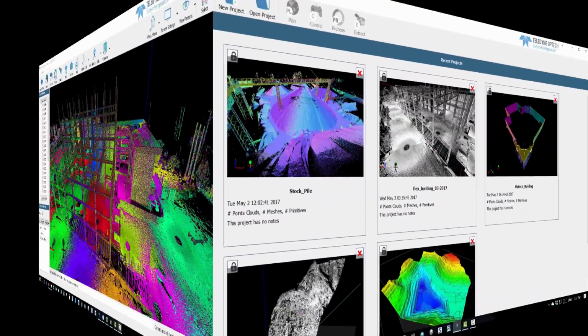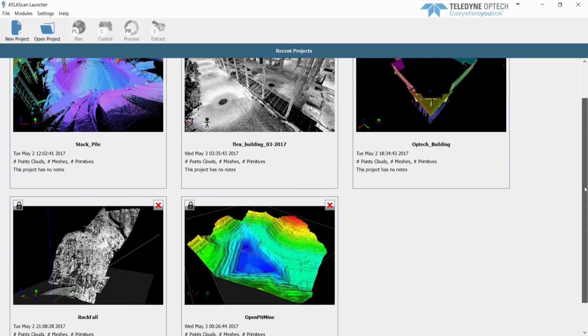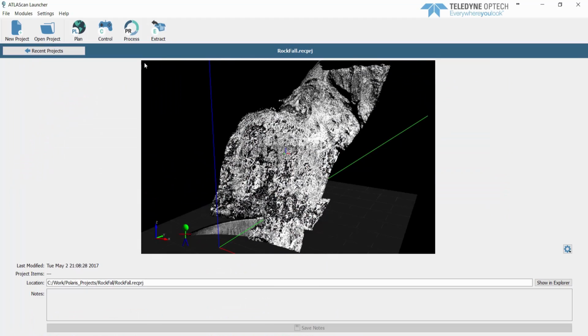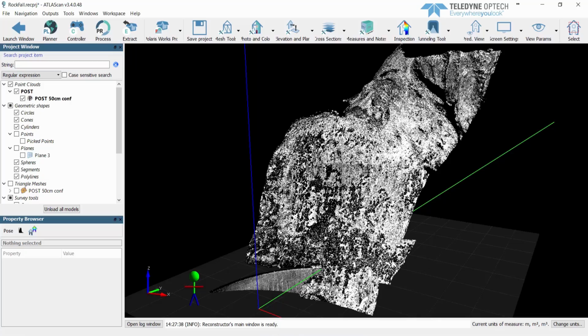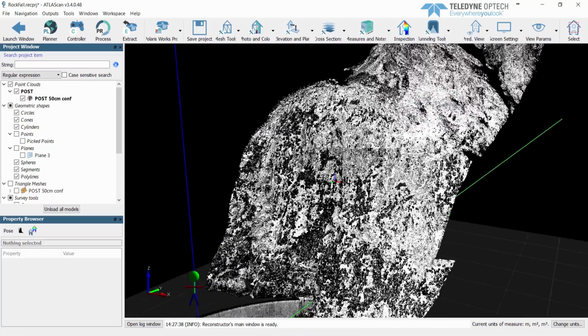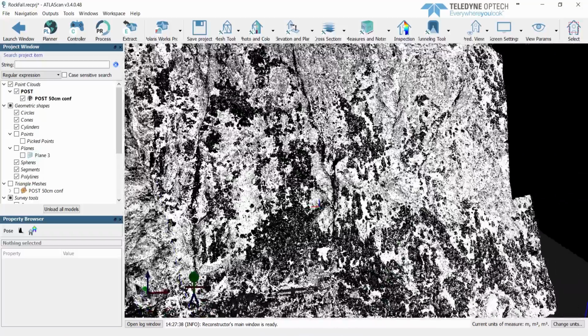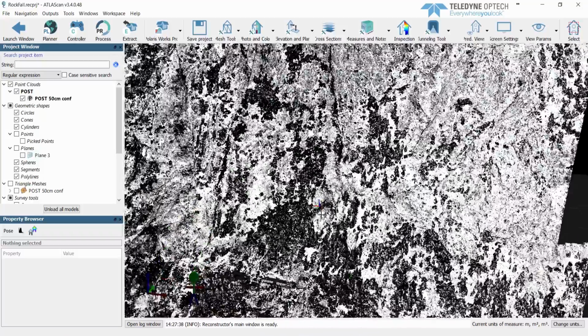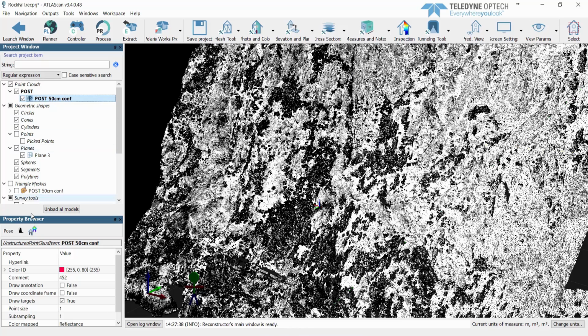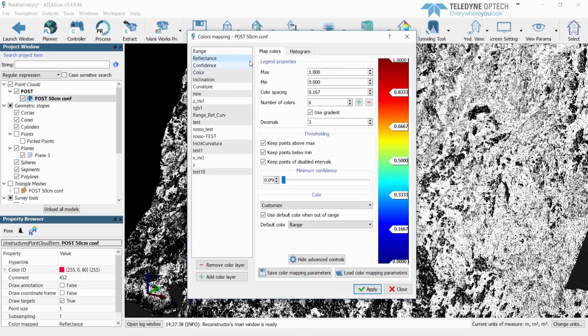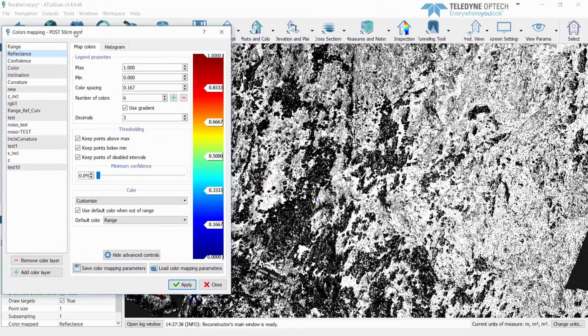Here is another example of processing in the extract module, this time using the different colorization options for the point clouds. This is a rockfall area on top of a dam, with significant vegetation. We will use the advanced colorization options offered by the extract module to perform an automatic vegetation removal.